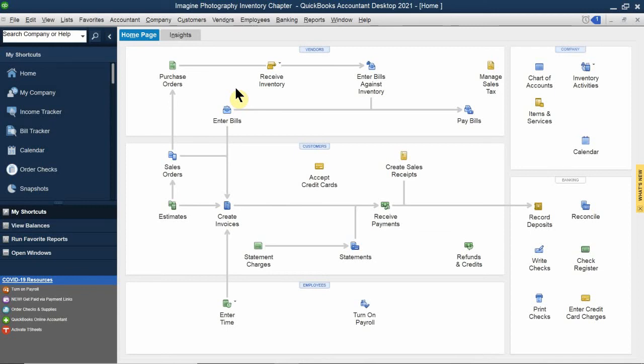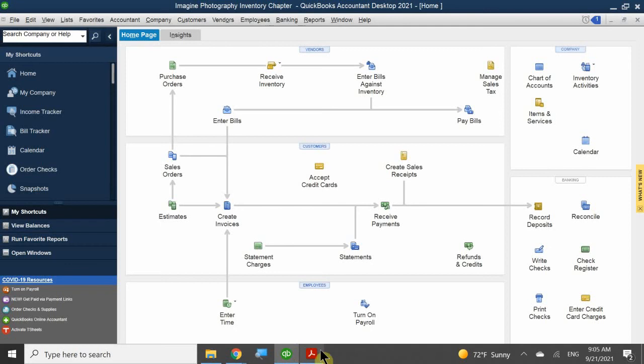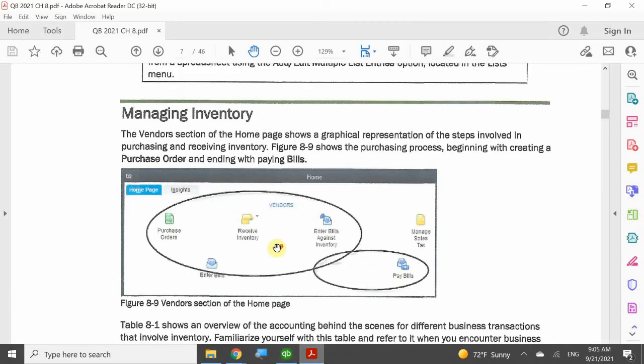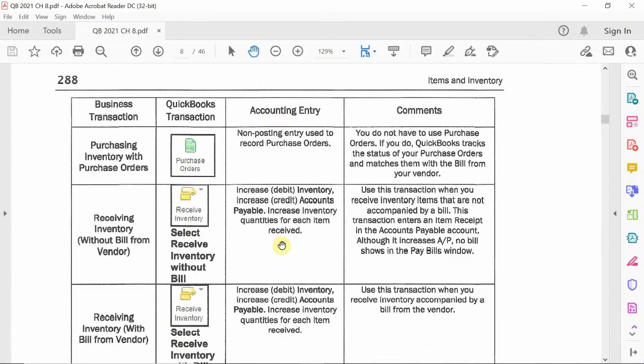But they do recommend you to use the purchase orders to enter in all the information, because when you receive the inventory, it automatically updates inventory without you doing anything. Okay. All right, and we briefly went over the inventory center, so there you go.